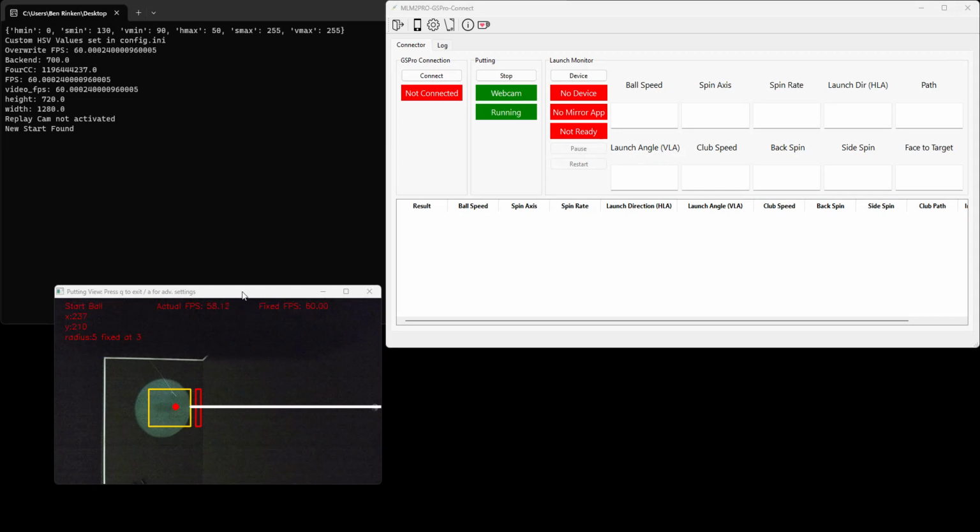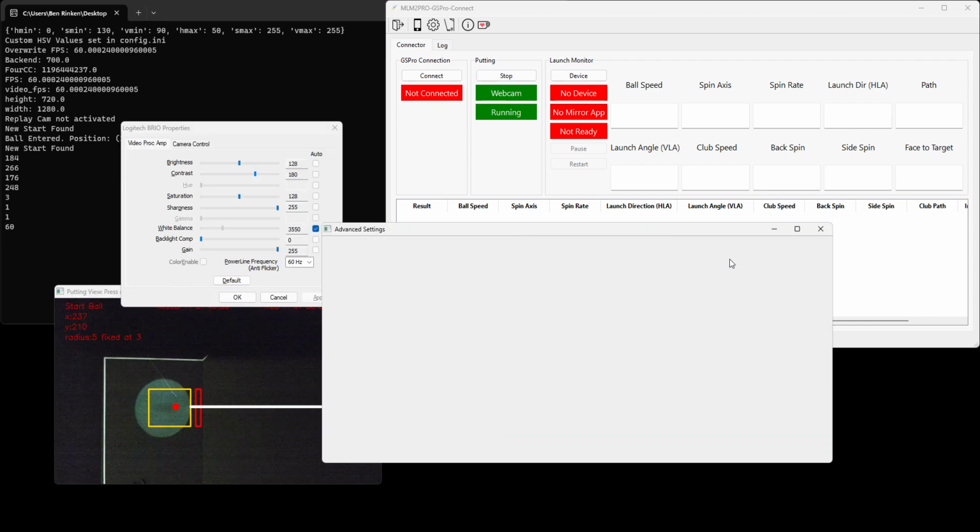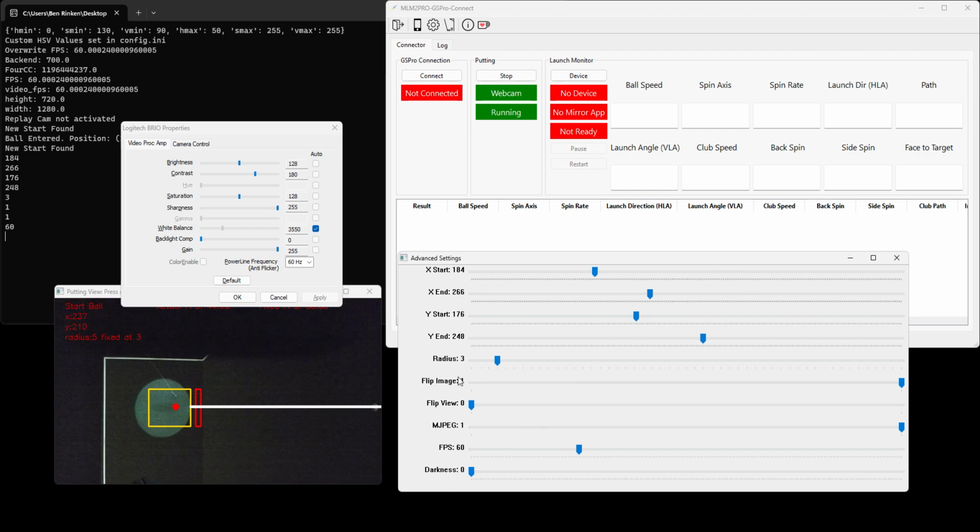All right, so I'm going to go over the webcam 60 frame per second issue that I had with my camera. Maybe it's something someone else is having. If I open up the webcam with the connector and I hit A for advanced settings, a couple windows are going to pop up. First is this one, and I've got the FPS set to 60.